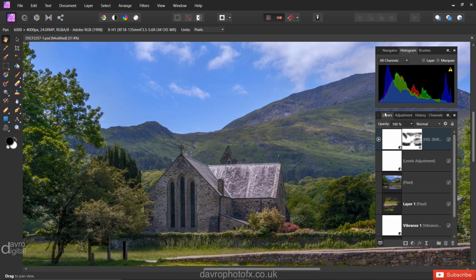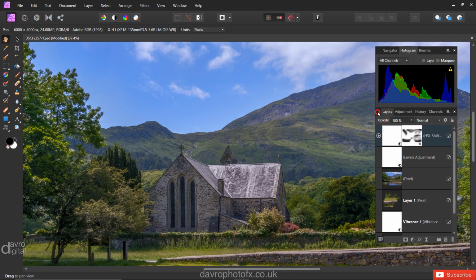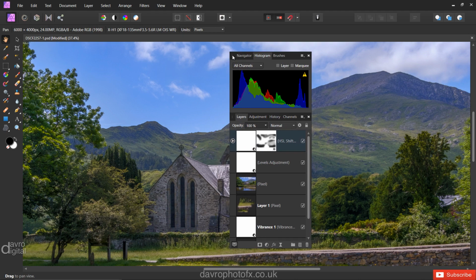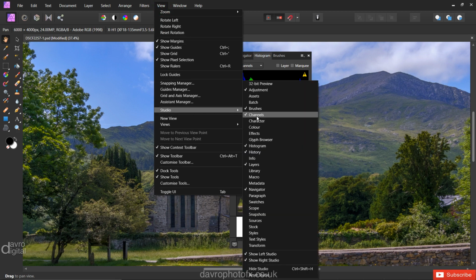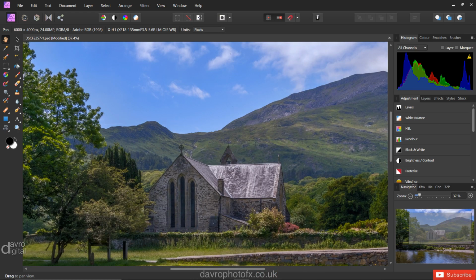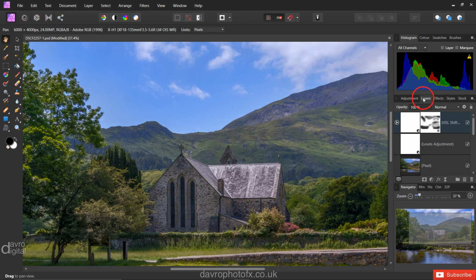If the panels become separated, all you need to do is just simply click on it, moving it up. It's now clicked together. If I click on the top one here, we can now move them round again. If you want to reset these panels, simply head back up to View. If you come down to Studio, come down to the bottom and you have got Reset Studio. Back it goes to those default positions.